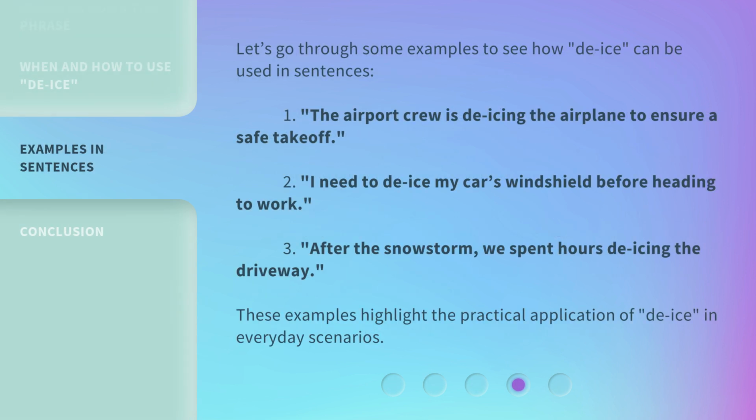Let's go through some examples to see how de-ice can be used in sentences. 1. The airport crew is de-icing the airplane to ensure a safe takeoff. 2. I need to de-ice my car's windshield before heading to work. 3. After the snowstorm, we spent hours de-icing the driveway. These examples highlight the practical application of de-ice in everyday scenarios.